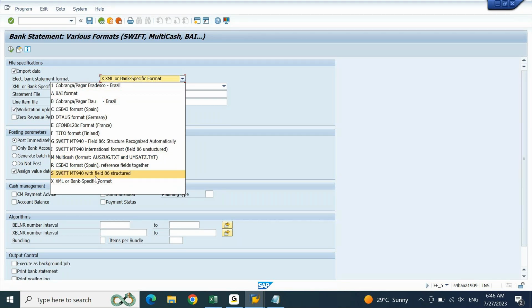In ECC versions, you will have only two options: structured and unstructured. But in S4HANA, you can see another option called MT940 field 86 structure recognized automatically. We were talking about structured and unstructured being decided based on the tag 86. Here it is clearly mentioned: field 86 structured, field 86 unstructured. This is based on the tag 86. Now how will you understand? Based on the separator. The moment you look at it, you can easily find out.